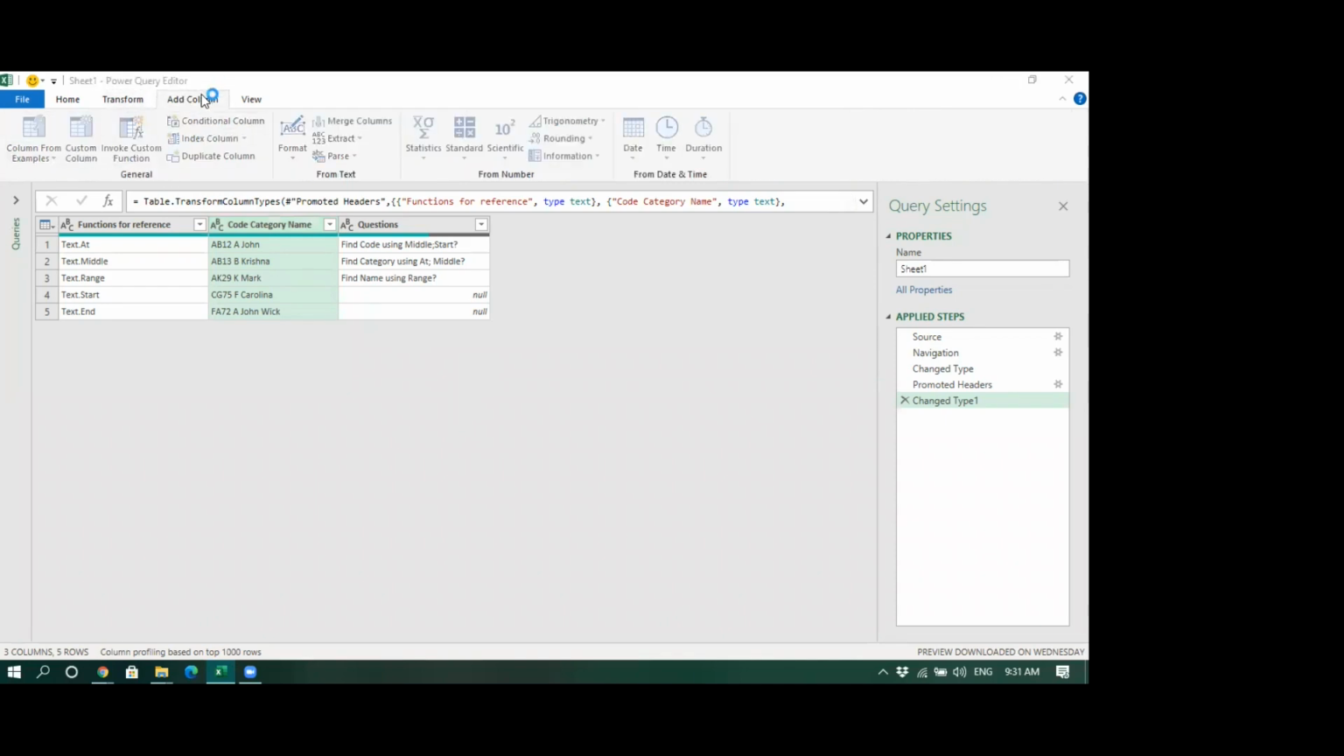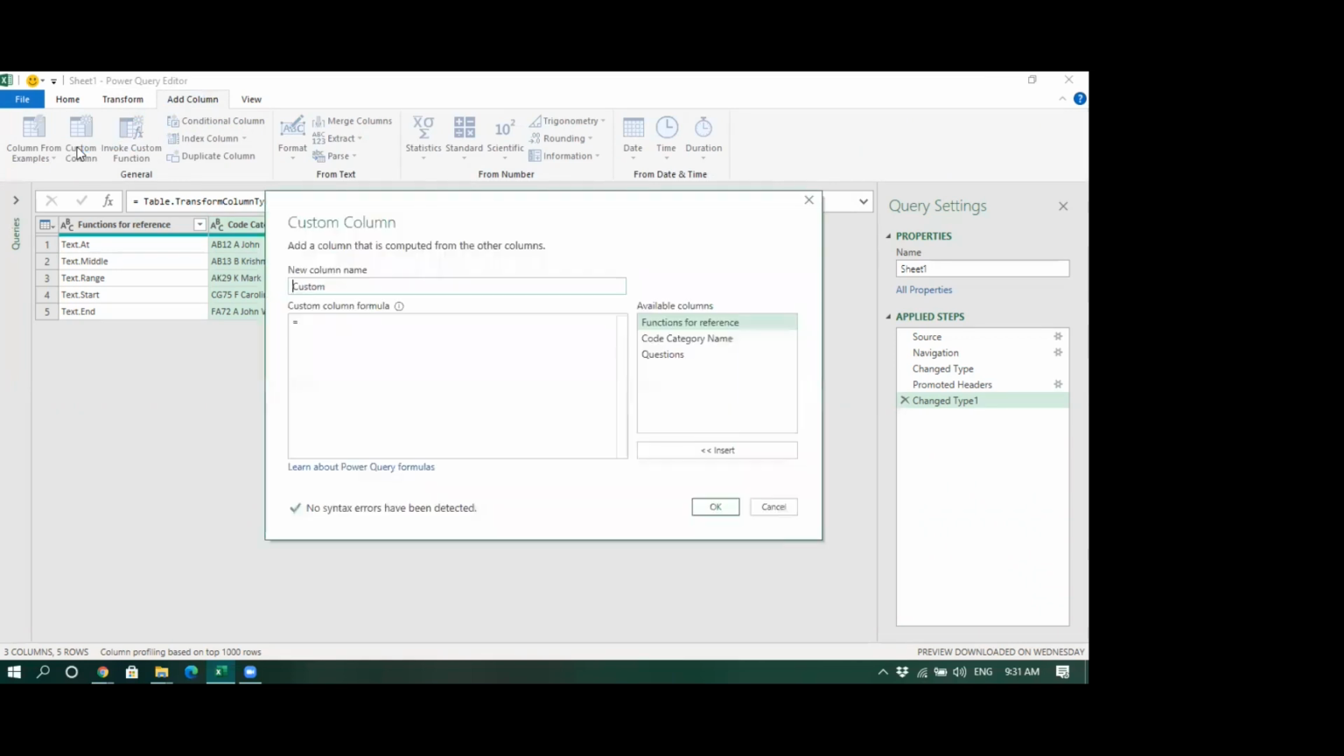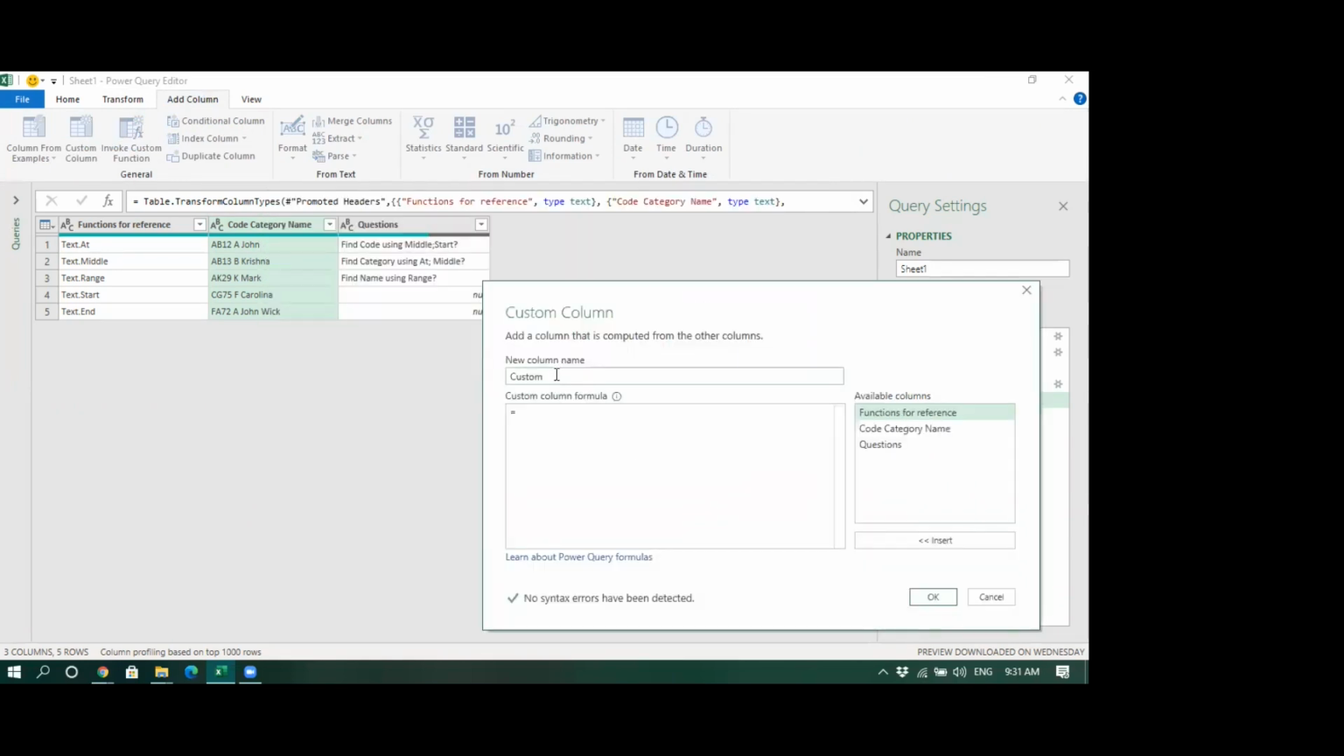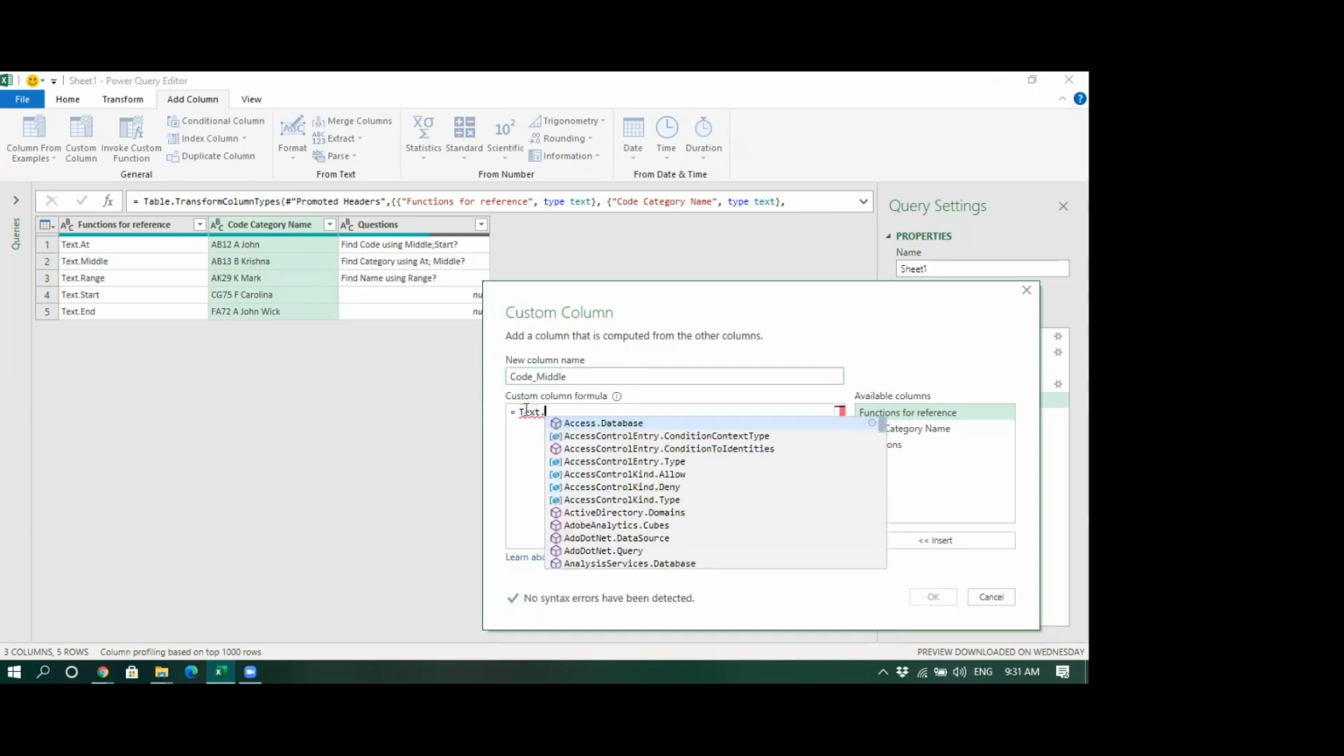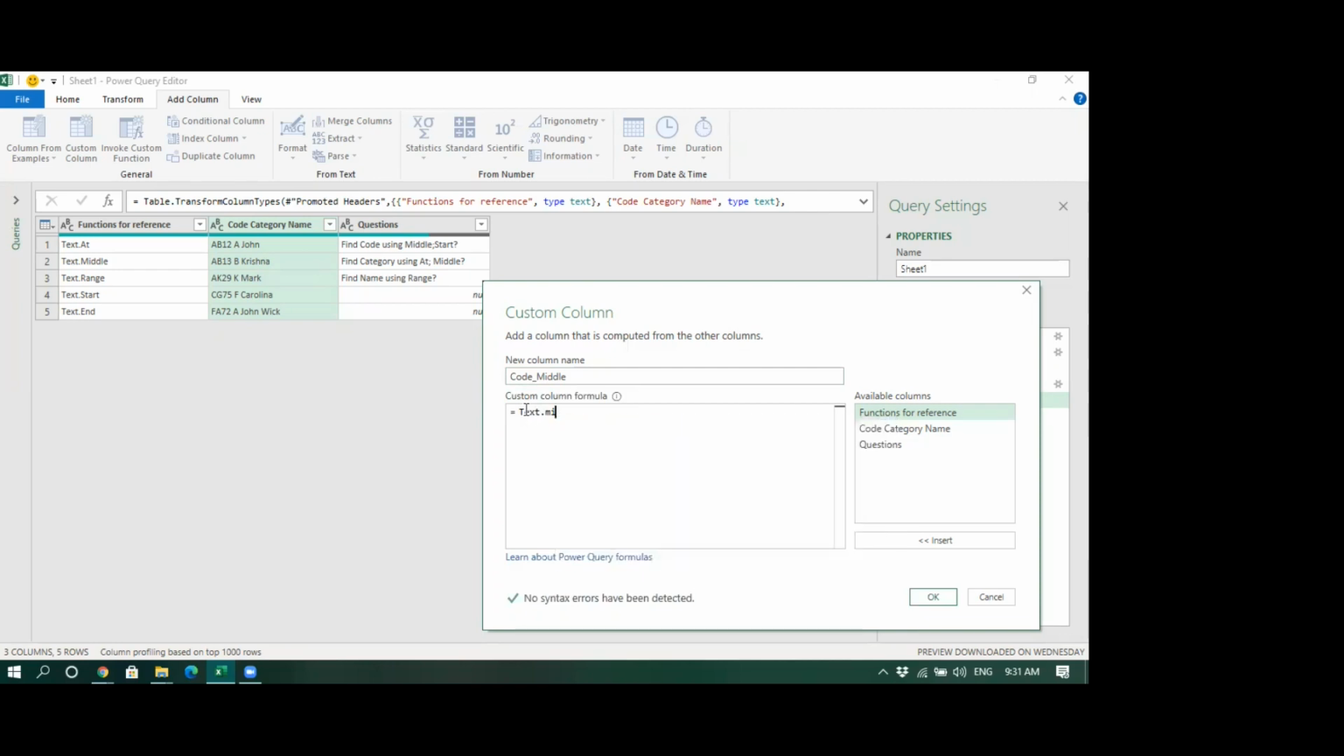So add column, then I clicked on custom column. We'll just rename this as code by using the middle function. So Text.Middle is the function that we need to use.